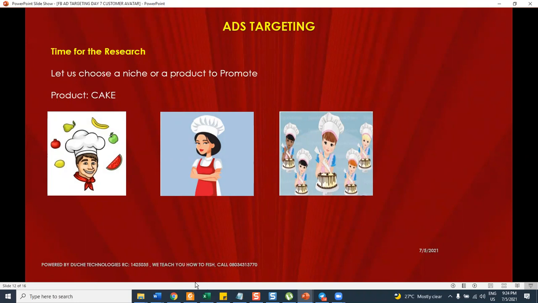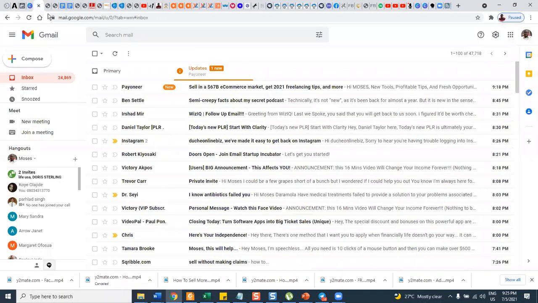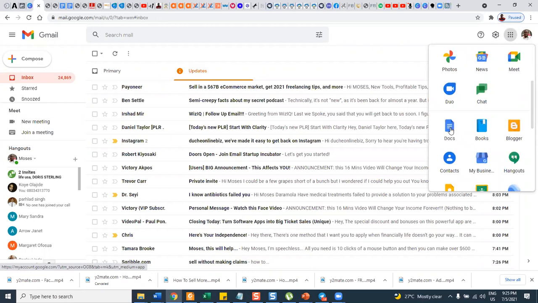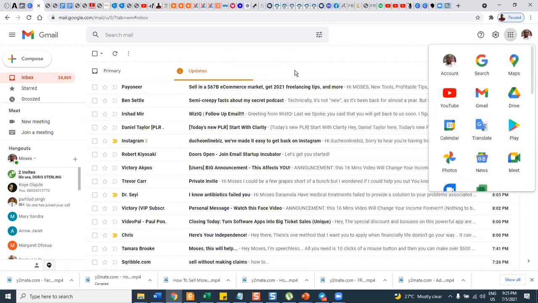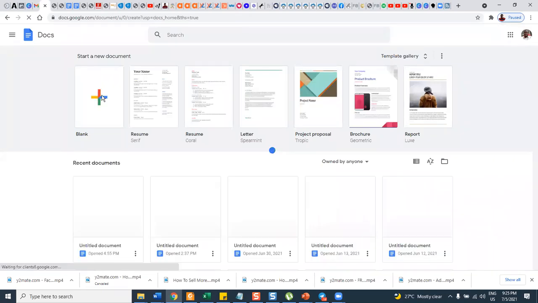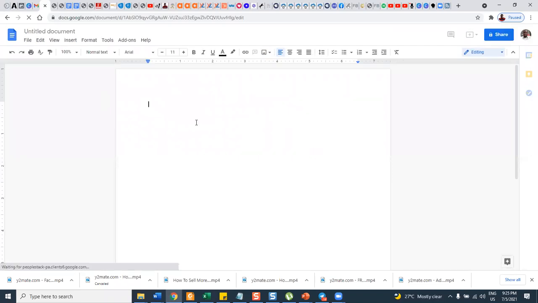You can go to Google Docs. I have a Gmail here. If you go to Google Apps, click on it, scroll down, you will see Google Docs, click on it. In Google Docs, you can use a blank page and type all the questions you want to ask, and put the results there, because you are going to insert the results in the tool on Facebook.